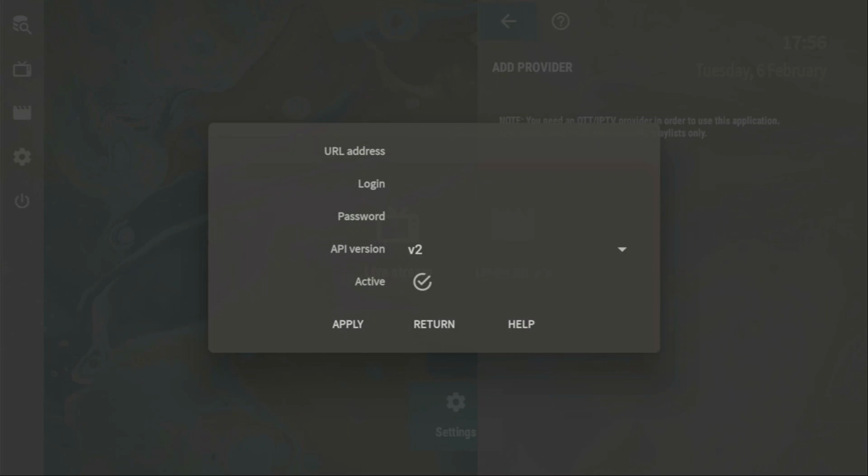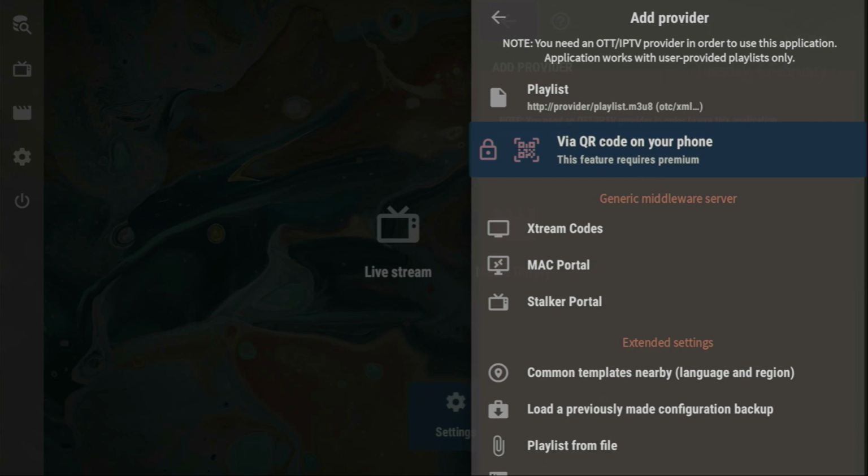Here it is, you would select the Xtream code option. Here you enter the link to your provider and then login and password, which are provided to you by the live TV service. And then just click on apply. Also, if you had a premium version of this app, you would be able to add playlists from your phone, but since it's just a free version of the application, that option is not available.